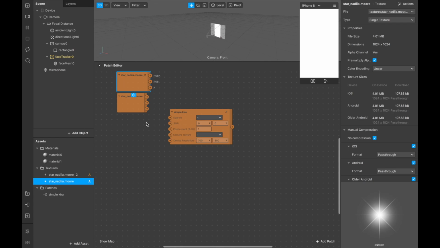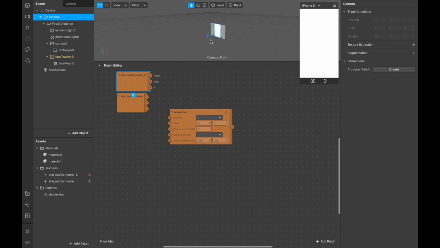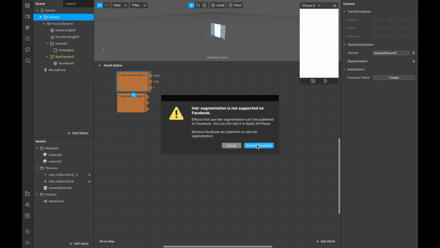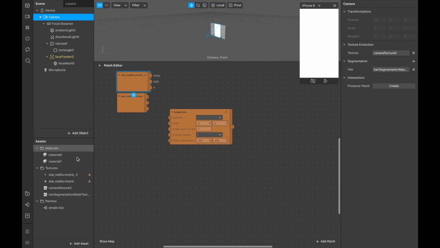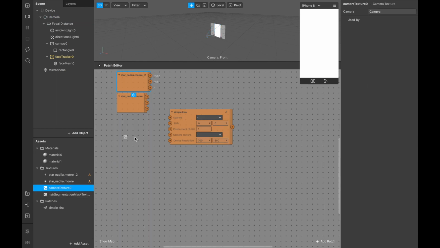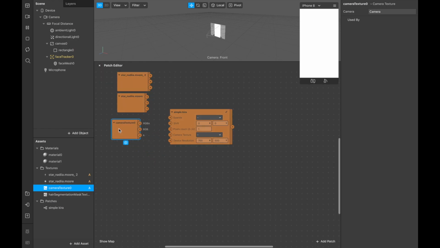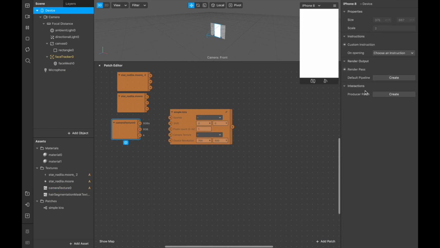Next, we need camera texture. So we are going to camera, and we're clicking plus for camera texture. And also, let's click right away for segmentation plus and hair segmentation. Remove Facebook. So now we have camera texture and hair segmentation. So this camera texture we're gonna drag to our patch editor. And also we need device resolution. So we are going to our device, interaction, producer patch, create, and we have our device.